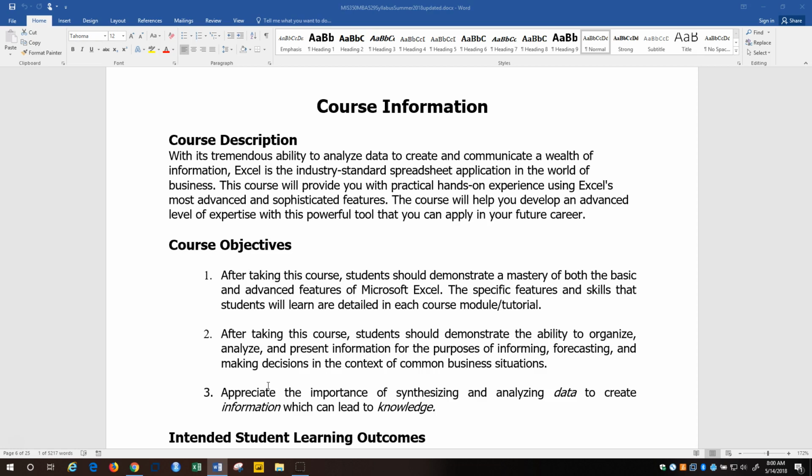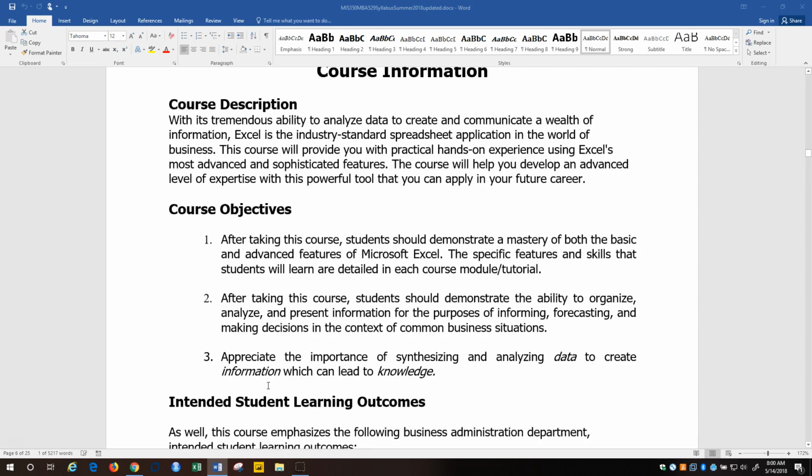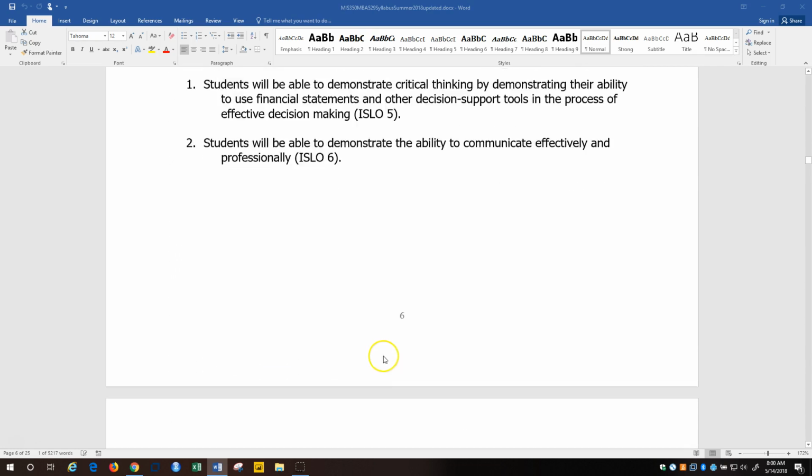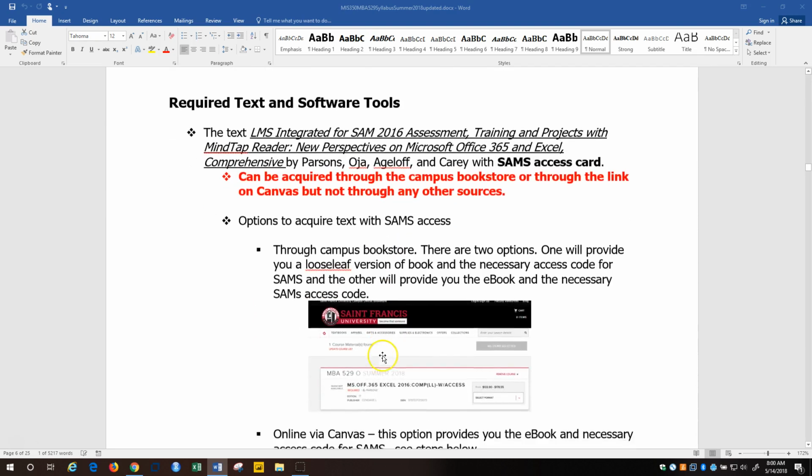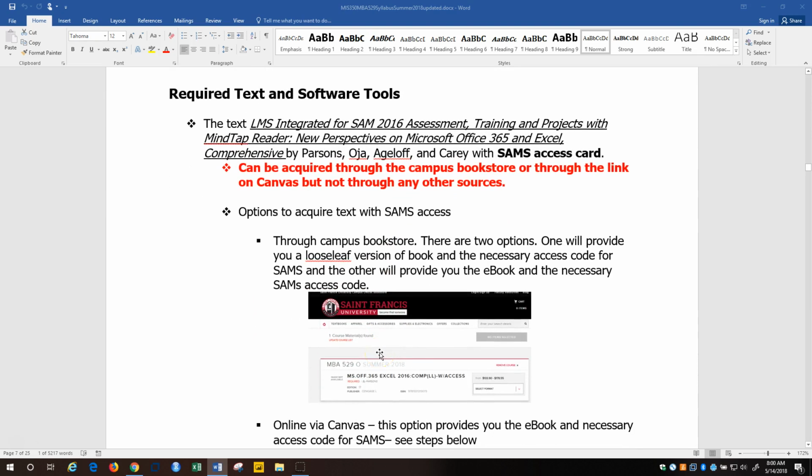There are certifications available for Excel, MOS certifications. There's a core one and an expert one. After this class, you'll easily be able to pass the core certification, and with a little extra studying, you will be able to pass the expert certification. So here are some of the learning outcomes of the course. Some of the important aspects, okay?